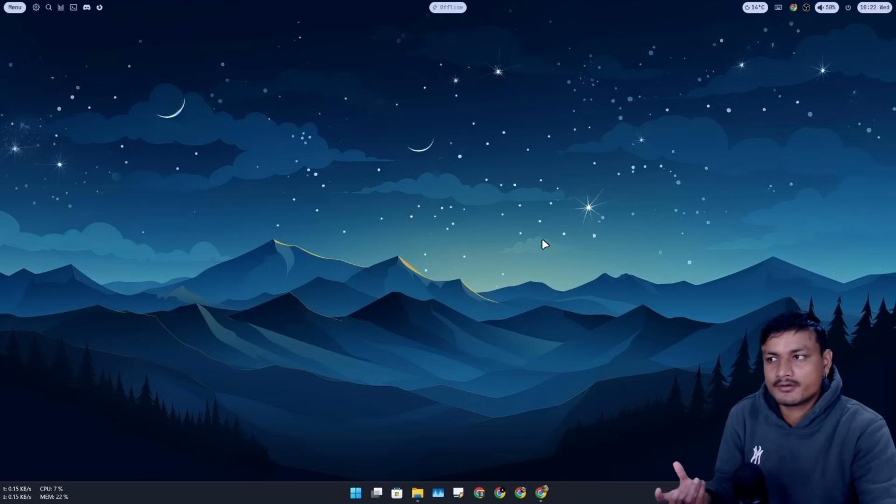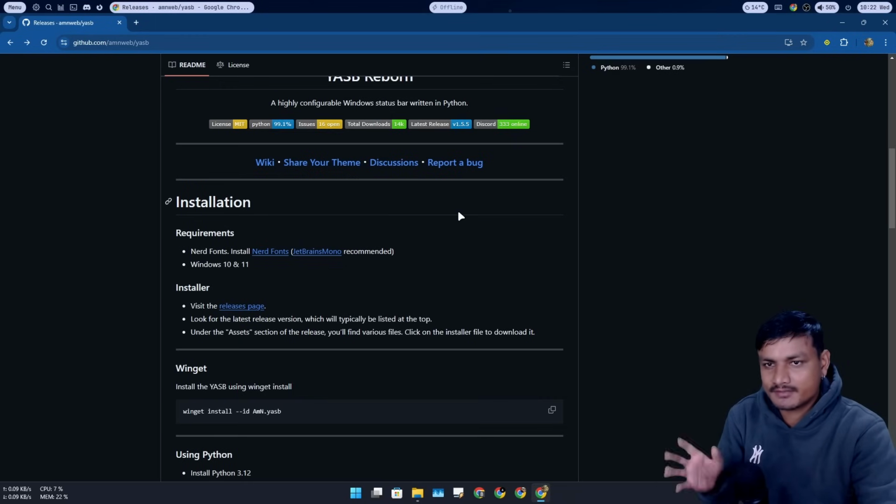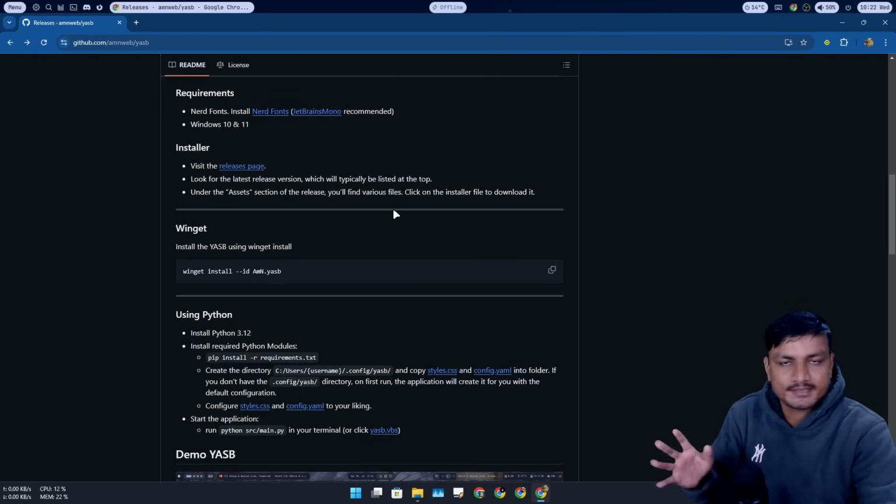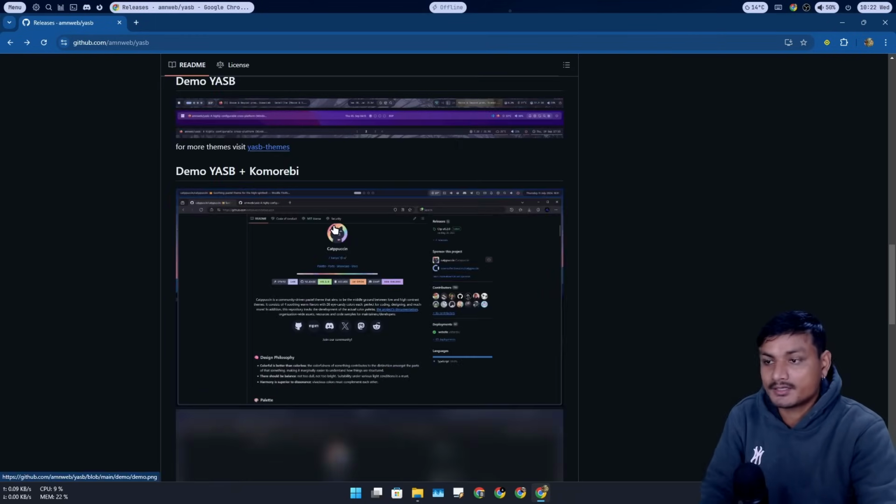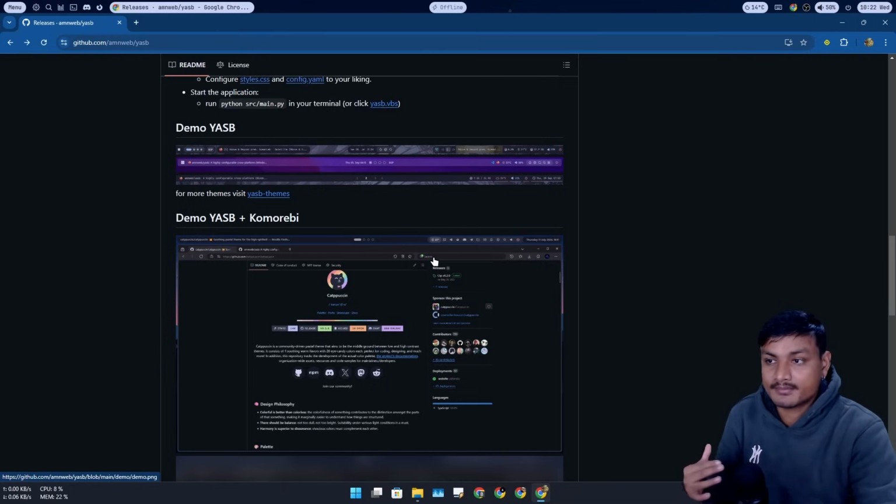There are a couple of other programs which provide you the top bar, but in my opinion, this is the one and only good and stable top bar for Windows. I also did a dedicated video on this. You can also theme it. There are multiple themes that you can select, or if you want to customize it by yourself, yeah, you can also customize it and all that.